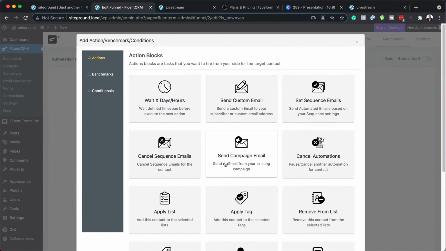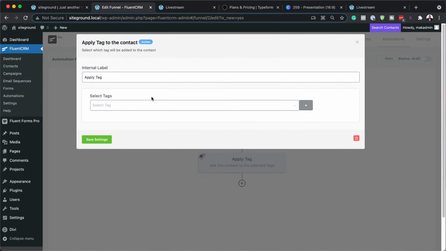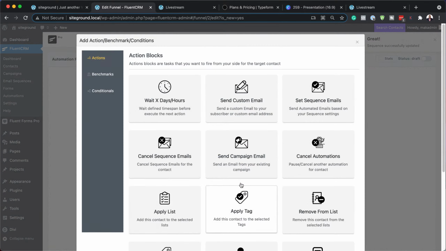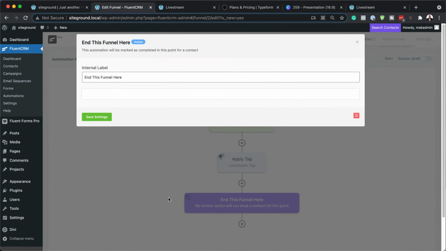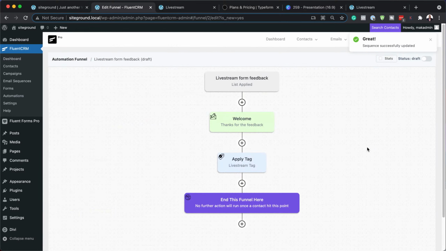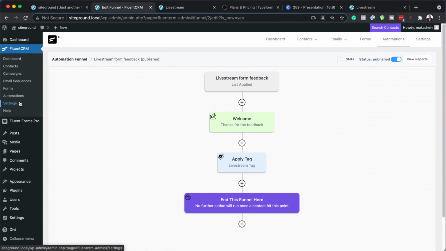So I'm just going to come back here and give them a tag. I'm going to say apply a tag and live stream tag, there we go, and save settings. And then finally, I'm just going to say, you know what, end this funnel here. Excellent. All right, so let's make our automation funnel live. To do that, you want to click here on the status. Okay, so now it's live. Everything is working okay. So what I'm going to do next is go back to our form and fill it up again and see what happens over here.